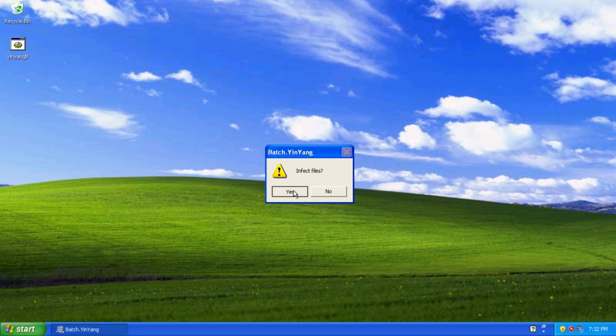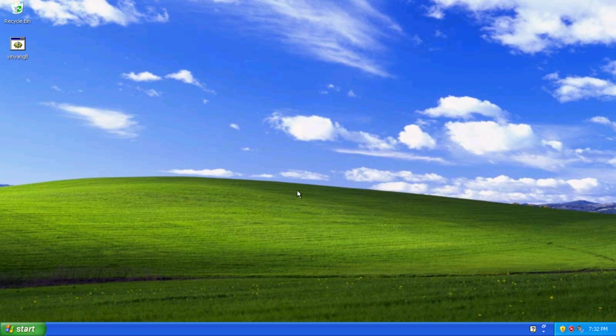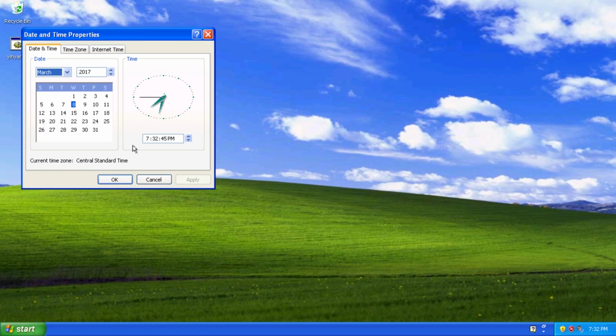Install to the system, do it. Yes, infect the files. It'll ask you which files to infect. I didn't even know it infected autoexecute.bat, but that's pretty cool. Yes, infect it, go ahead. And now we will go through the various payloads and actually see what they do.